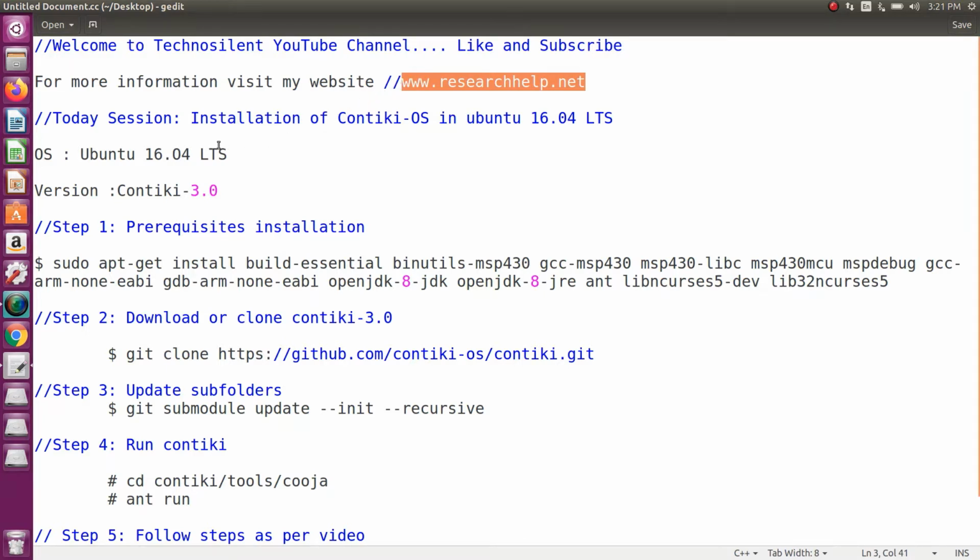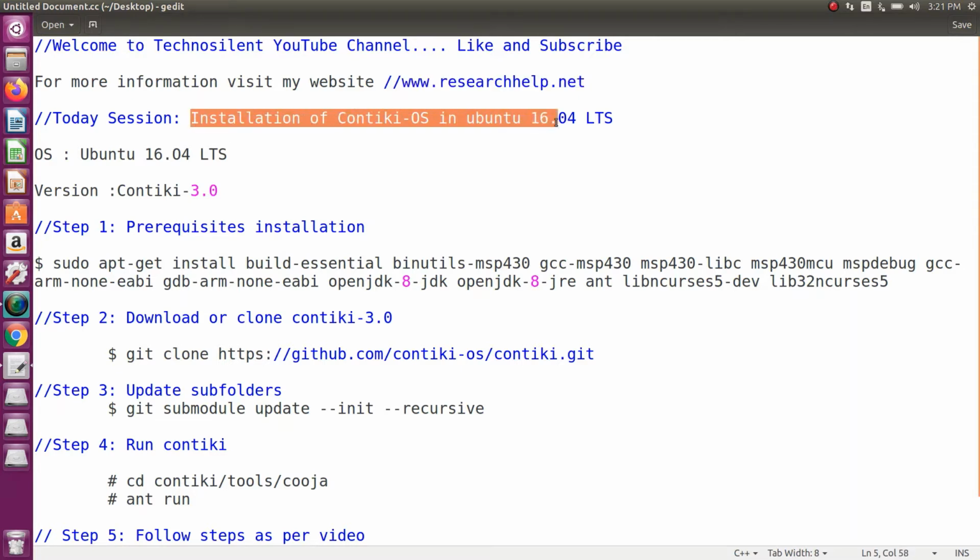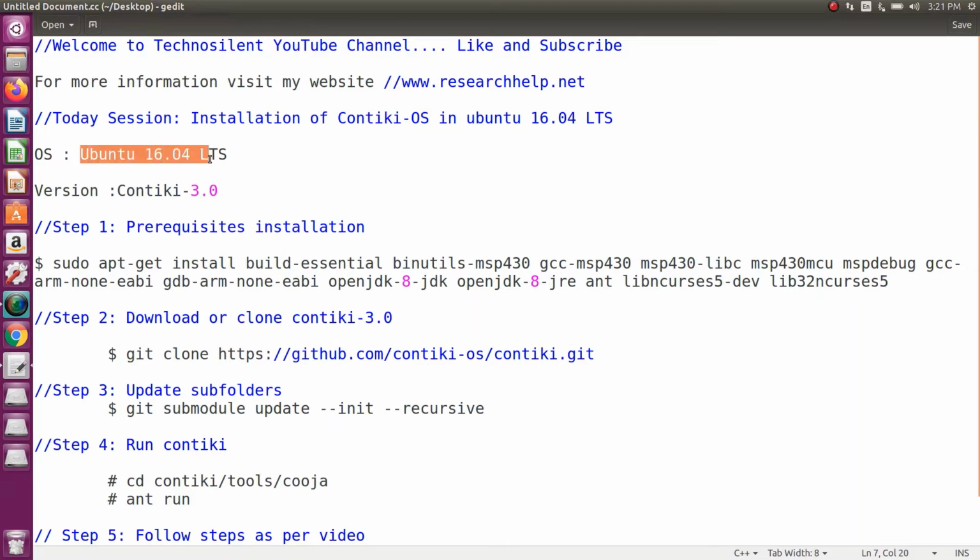Okay. So in this session, we are going to discuss the installation of Contiki 3.0 in Ubuntu 16.04 LTS. What are the requirements we need? We need an Ubuntu 16.04 system, which I am using in my system, and the version we are going to install is Contiki 3.0. So how are we installing? First, you have to open the browser.